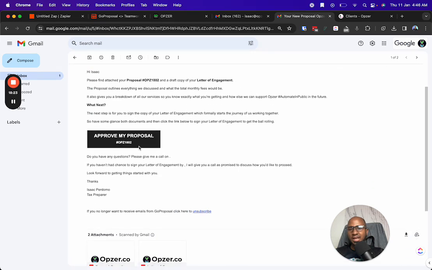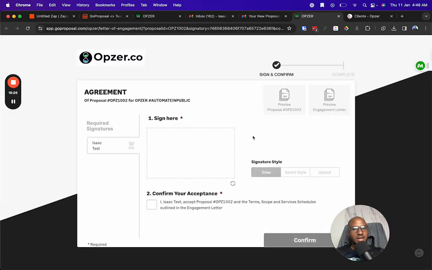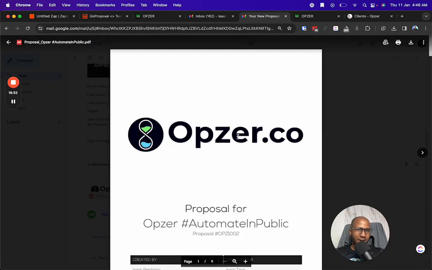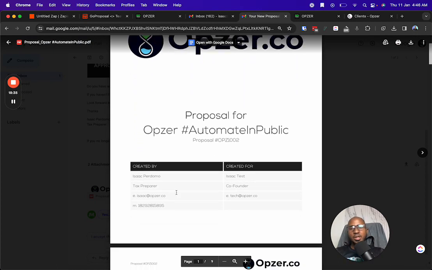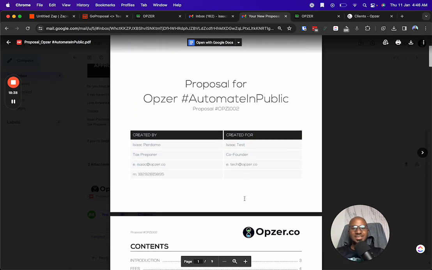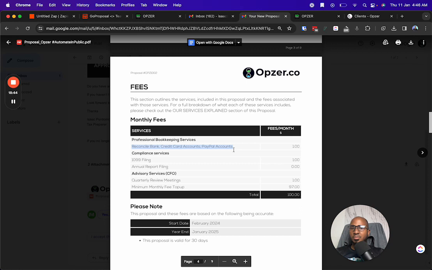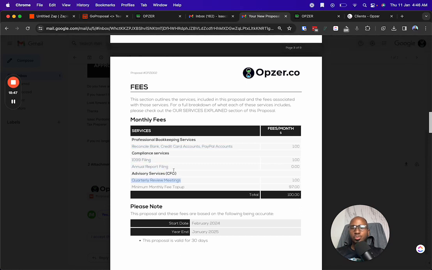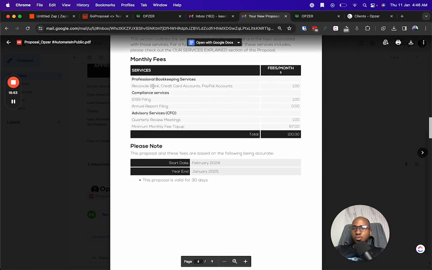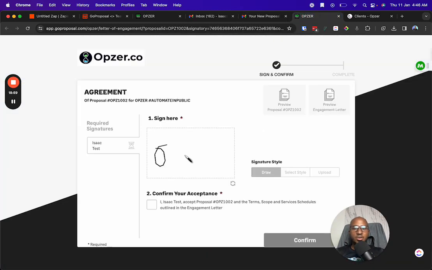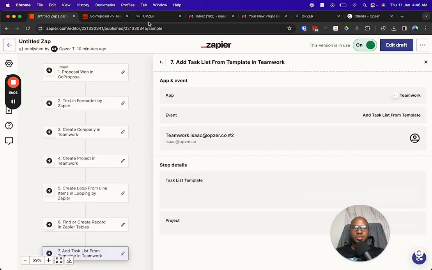So the idea is that I can open this up as if I'm a client, and I'll be like, okay, let me see. Okay, it's here as a PDF, which I don't like about Go Proposal, but that's fair. So I can see here created by Isaac, created for Isaac test, and we can see the different line items. So we have 1099, annual report, quarterly reviews, and reconciliations. I skipped sales tax just as a way for us to test and see if those 4 come in as we expect.